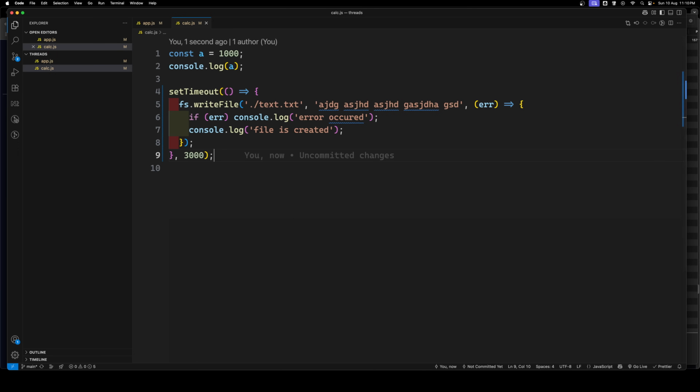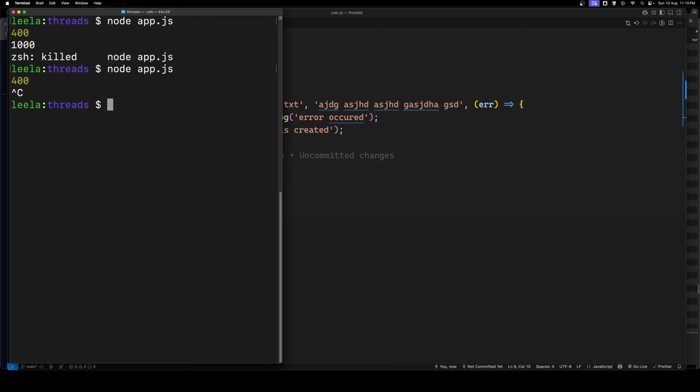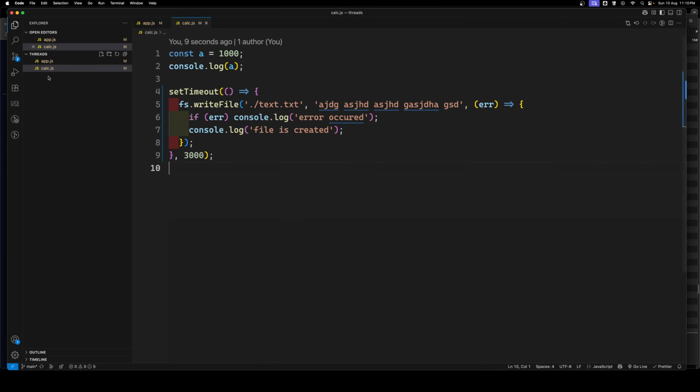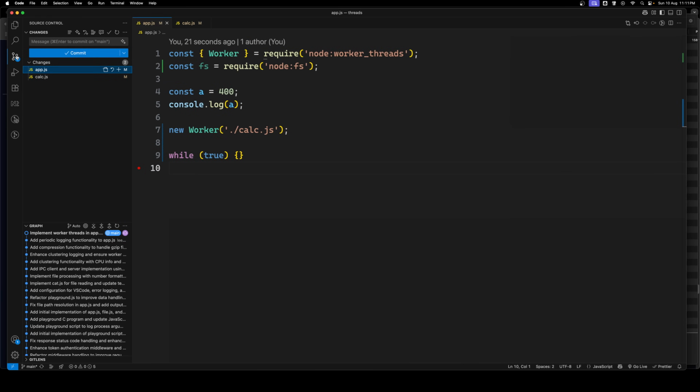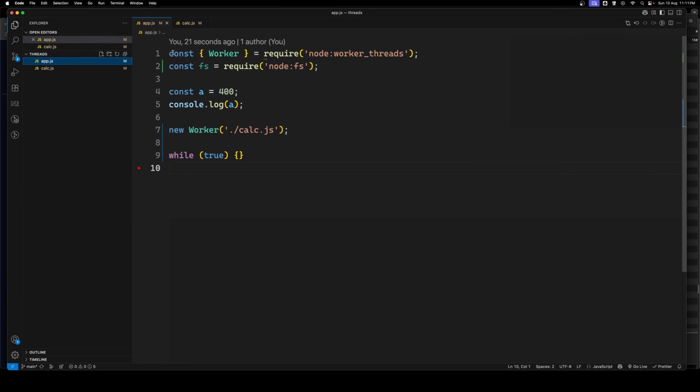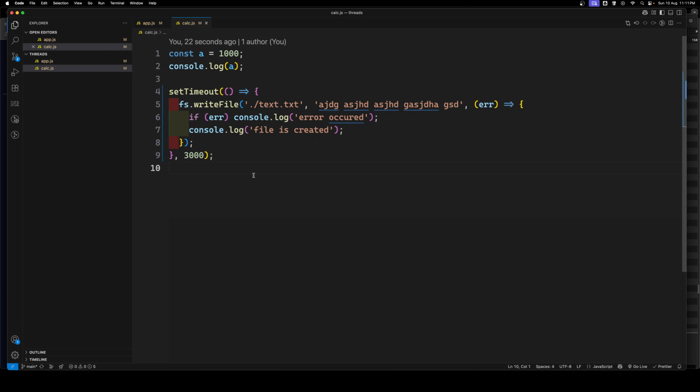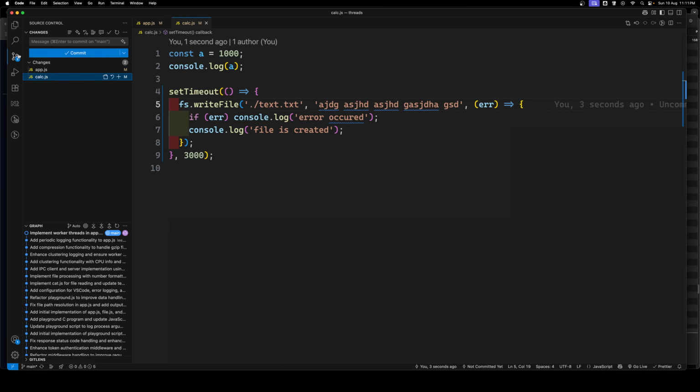Now if I try to run the node app.js file, so let's stop it, and run this node app.js file, you will be able to see that after 3 seconds a file will be created for this one. Why? Because the main thread is busy, whereas the worker thread is not busy. So now it is trying to create the file. Let's see whether it is able to create it. Maybe the error will occur.